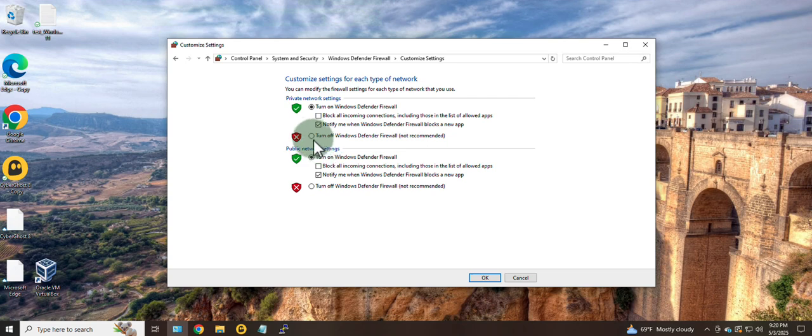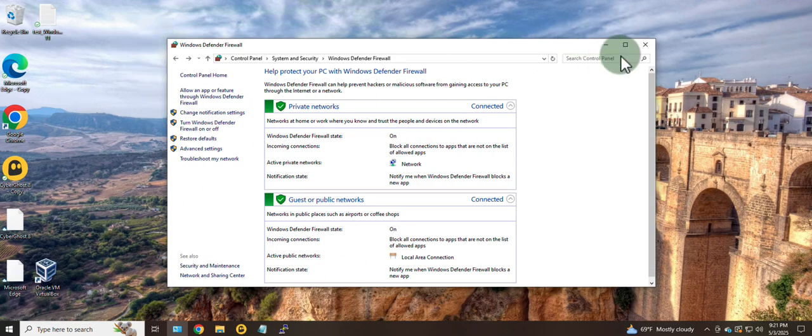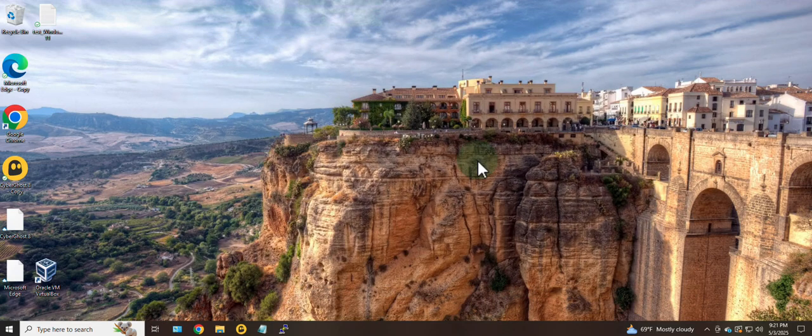If you wanted to turn it off, you select this option right here for these two different profiles, for the private network and the public network, and then click OK. So in my case, I'm not turning it off. Cancel. And let's go ahead and look at the third method.